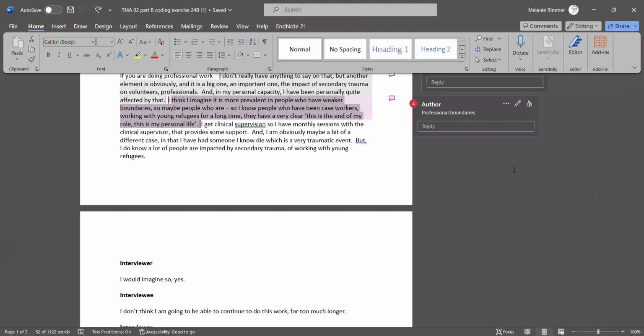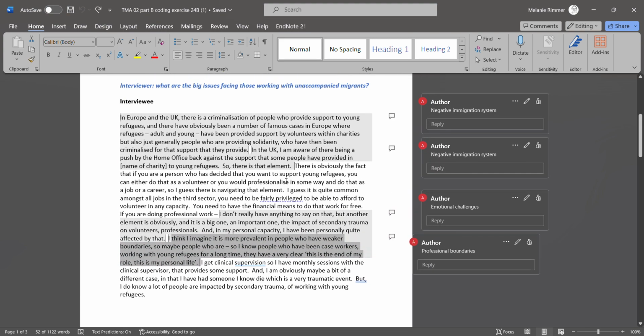So the first thing that you should do is to read through the whole transcript, keeping in mind the research question it addresses, and then look carefully at the codes that have already been identified in this first part up here, and have a think about how they've been used. Your task is to identify further examples of the three codes: professional boundaries, emotional challenges, and negative immigration system in the remainder of the transcript.